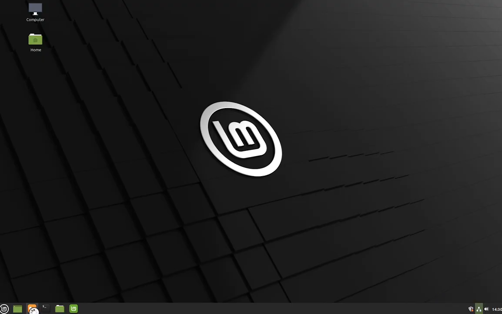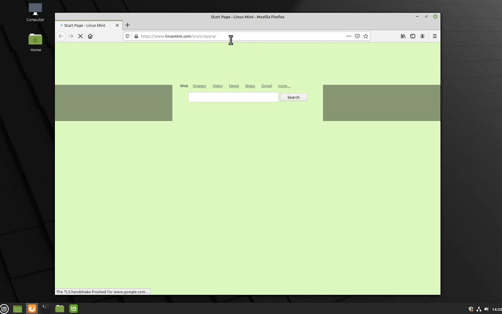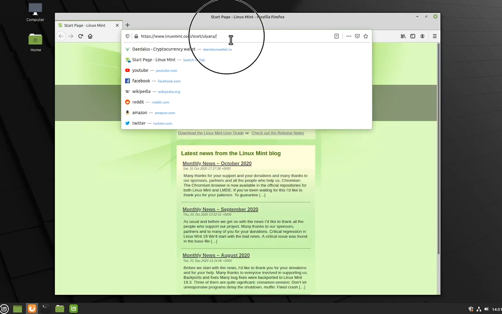Hello and welcome. In this tutorial, we will show you how to install Daedalus on Linux. Today, we are using Linux Mint, but these instructions work on any Linux distribution.